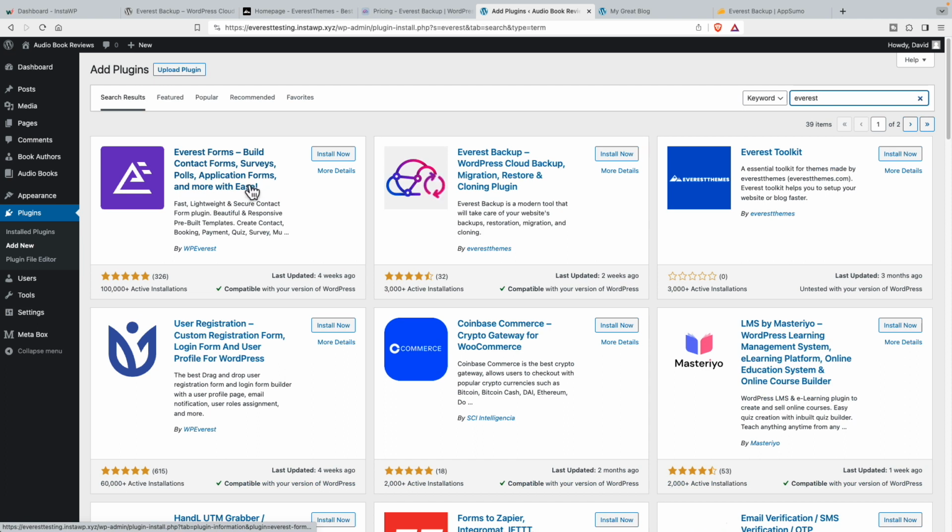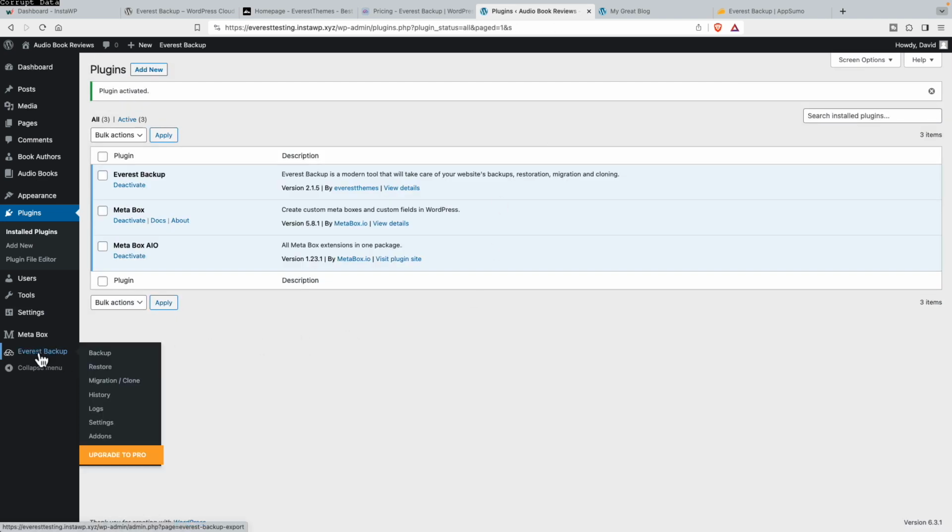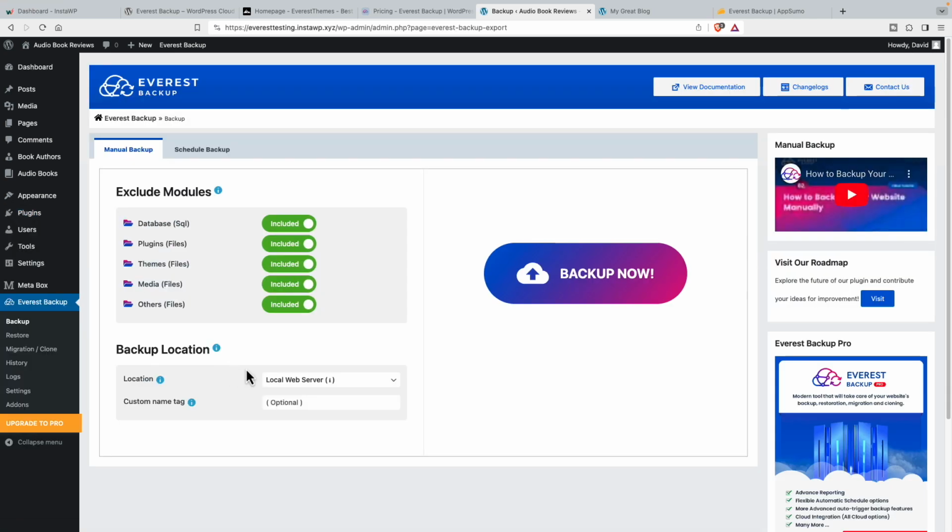Okay, here's Everest Forms, Everest Backup, okay? And I'll activate it. All right, and we get a new menu item here. So options to upgrade. You can backup. Let's look at that. So here you can disable items like, say, you don't want media files or you don't want the database or you only want the database in this backup.